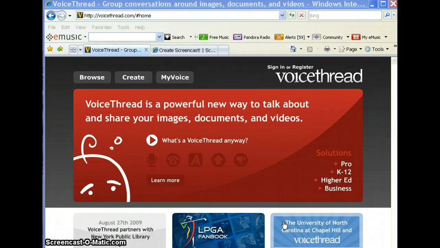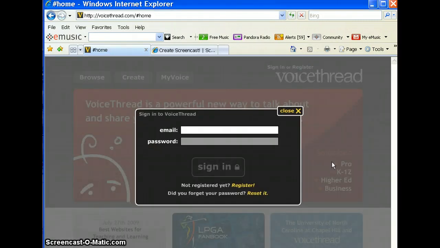Okay, let's start from the beginning. To get to this page, I typed in www.voicethread.com. This is the page you'll see. I'll assume that none of you have an account because you haven't used this before. So you have to begin by registering. So up here you can see it says sign in or register. Once you've registered, then you'll come back to this page and just click sign in as you're creating your VoiceThread. But today I'll show you from the beginning how to register.